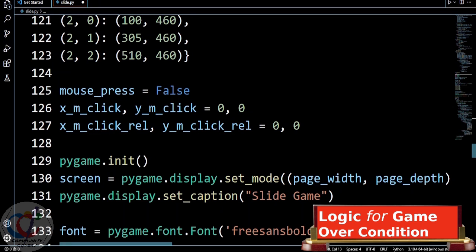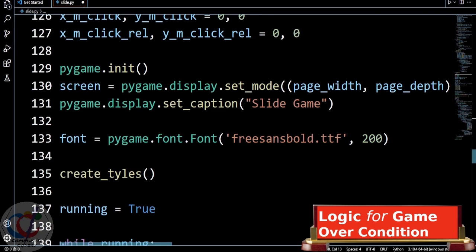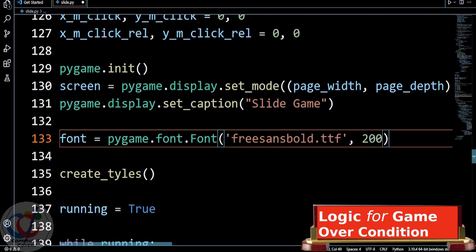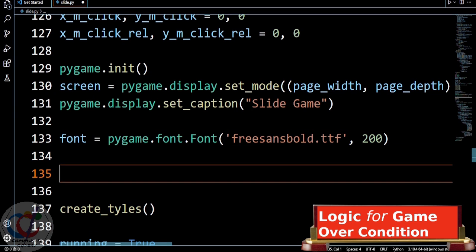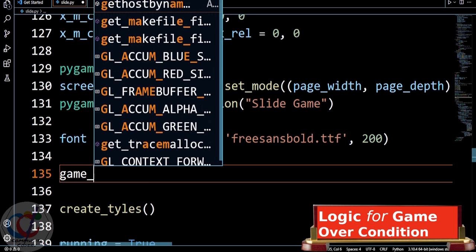So this is where we shall do this. Let's come back here. Alright, looks good. Now let's take a variable, say game over.